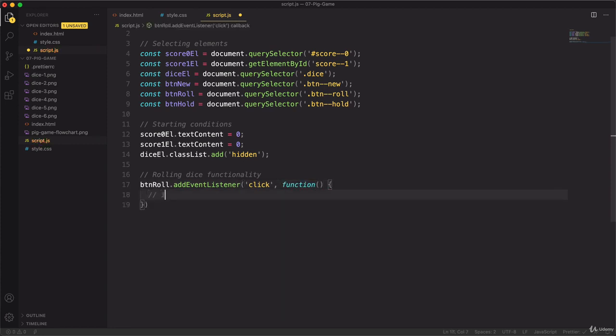So let's now write some comments before we actually write the code, because that is very helpful in knowing what we should do. So we already know that we need to start by generating a random dice roll. Then we display the dice, and then we check for a rolled 1, basically. And if true, switch to next player. Okay, so that's exactly what we have in the flowchart as well.